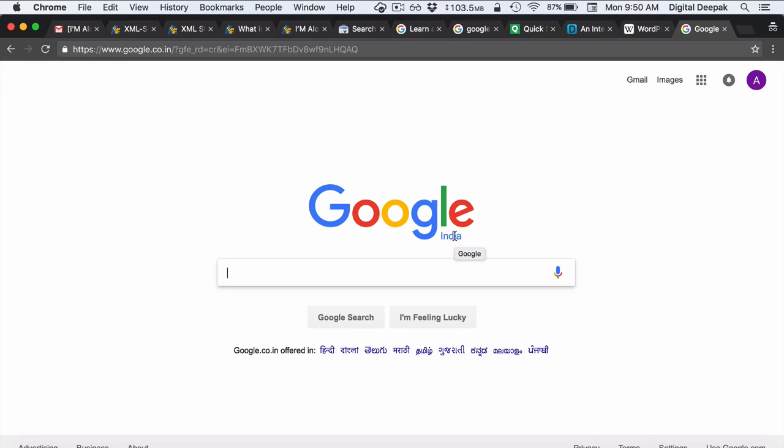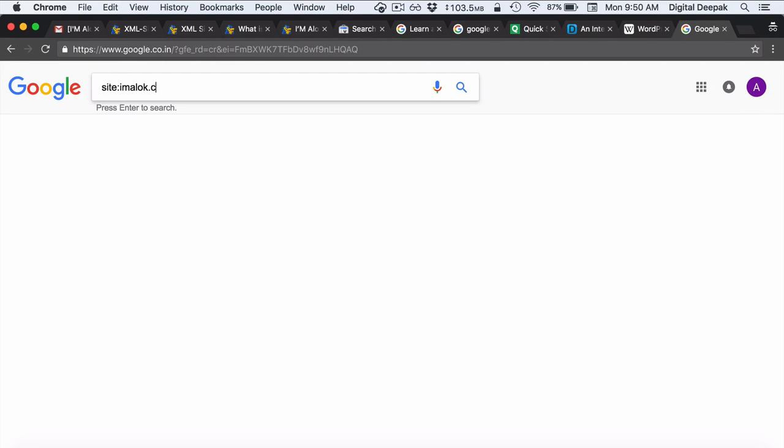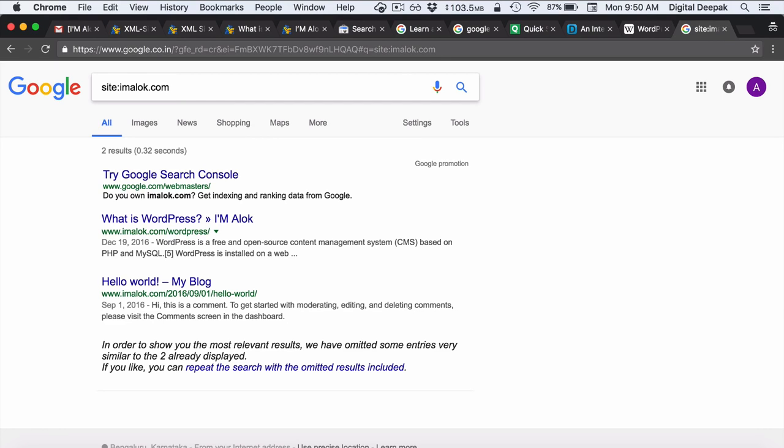Let's check if this page has been indexed. One of the ways to do it is go to google.com and type site:imalok.com and press enter. Yes, this page has been indexed. You can see that What is WordPress, the page which we tried to get indexed, has got indexed, and you can also see the title separator that we selected while setting up Yoast. So the title of the post and the title of the blog are separated by this symbol.